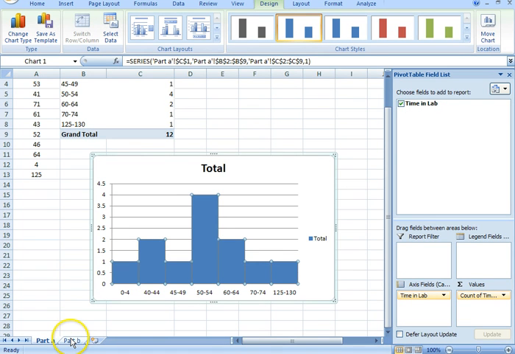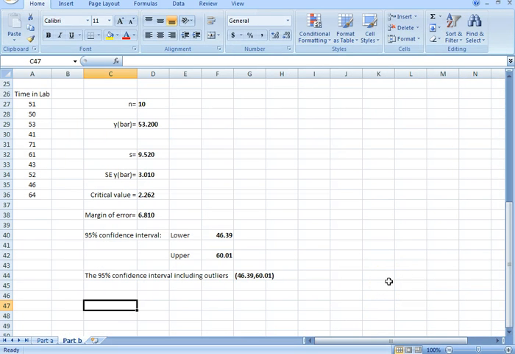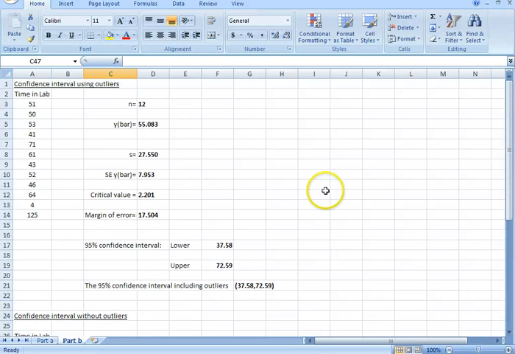We'll go down here and click on our part B tab, and we'll take a look at that. This is a lot like what we did in the problem 2 screencast that I made a day or two ago. But we are asked to do 95% confidence intervals, and we're going to first make one with all of our data. So I have our same data that I copy and pasted from part A here to part B.